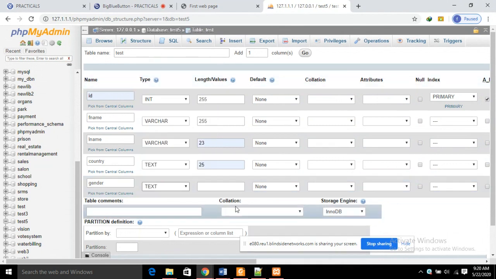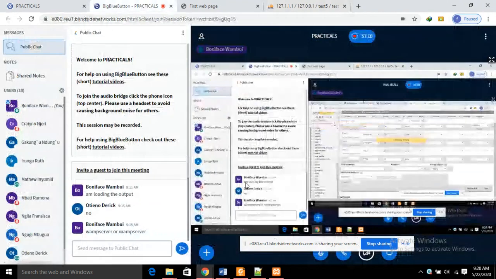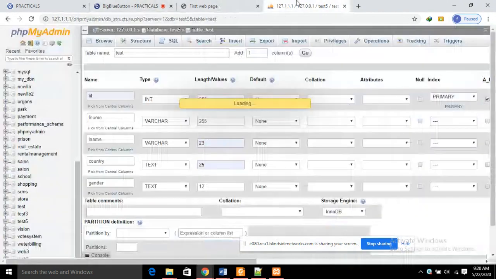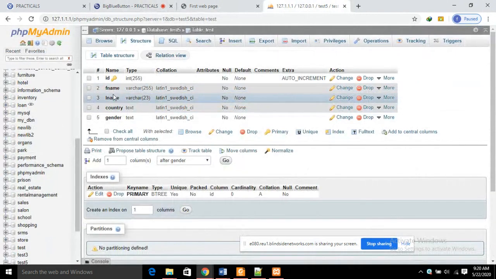Then once you are through, you can just save it. Just come to this point here and you click save. Now you want to save that table. Yeah, you can see now the table has been created. The table has the ID, the first name, the last name, the country, and the gender.